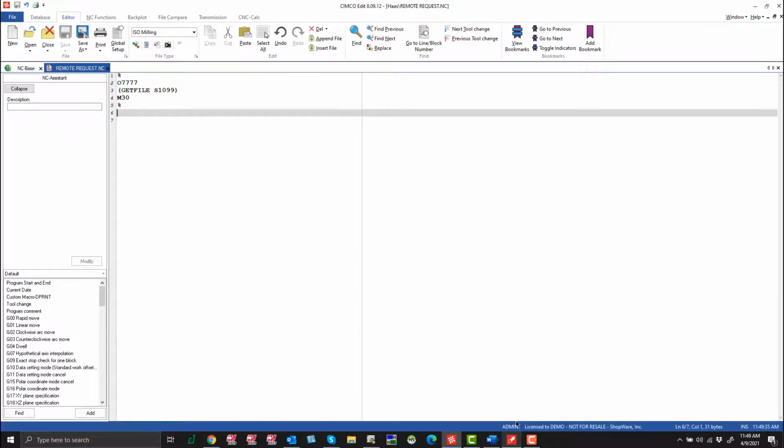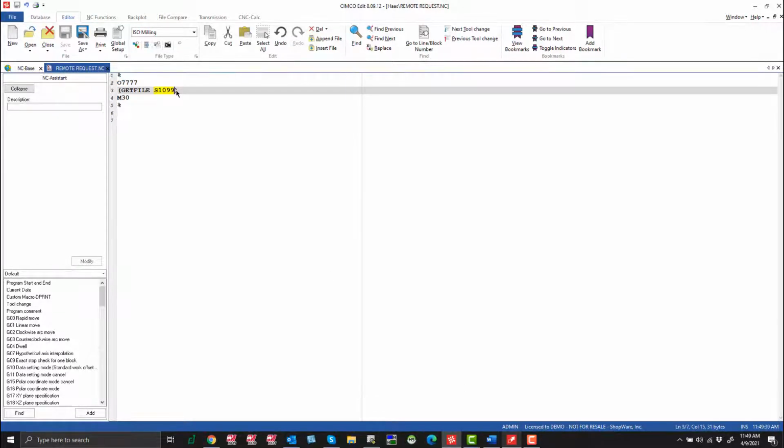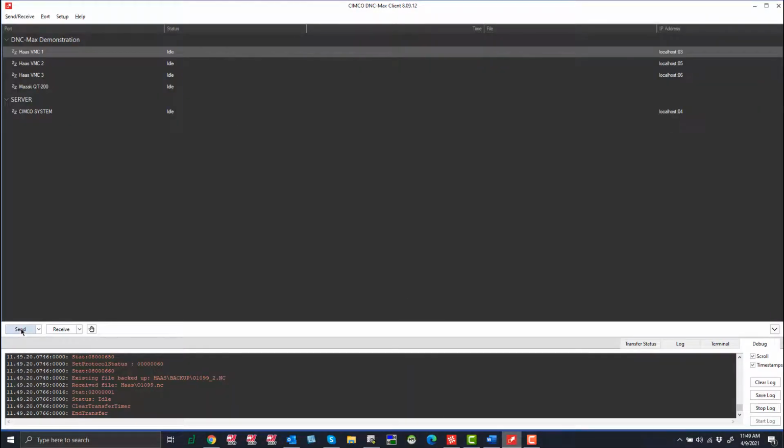So additionally, we can lock down programs that potentially aren't in the database here. So I know that I do not have program 1324 in our database. So if I go ahead and try to request that program, DNC-Max will send back the operator an error message saying that that file is not found. So we can show that here.